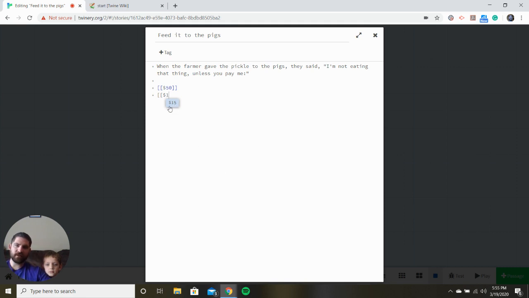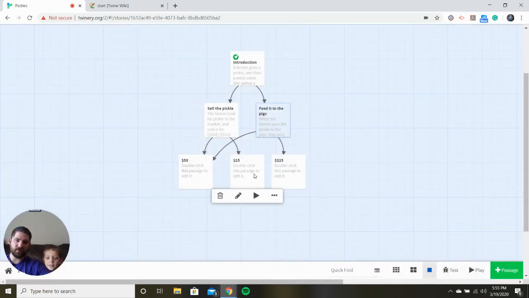And you see, once I start typing, how this 15 pops up? Twine knows that that's one of my choices. So if I double click it, it's going to put it in there because it knows it already. Oh, you did too many signs. See, I wanted it to connect to this one, but it didn't because there's a typo.